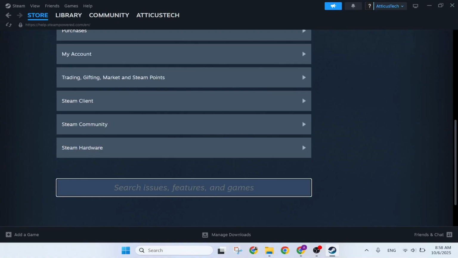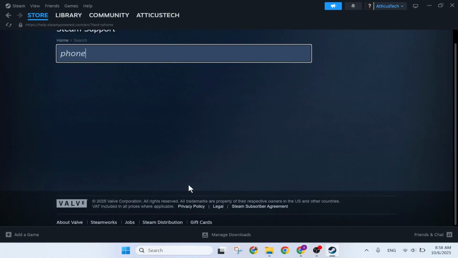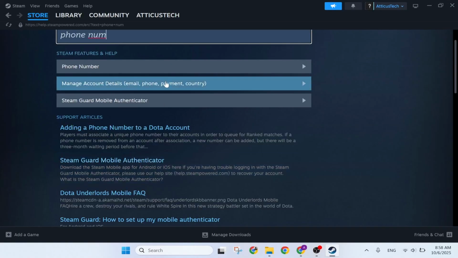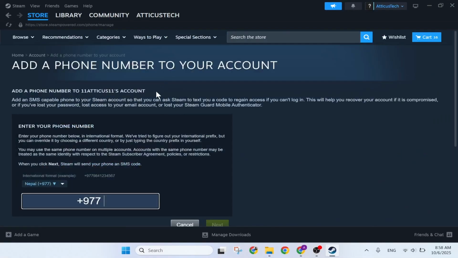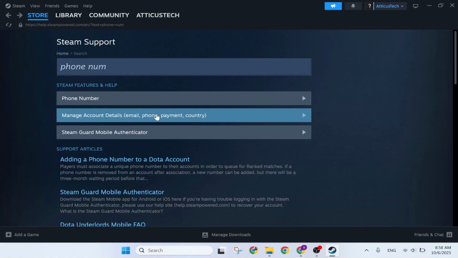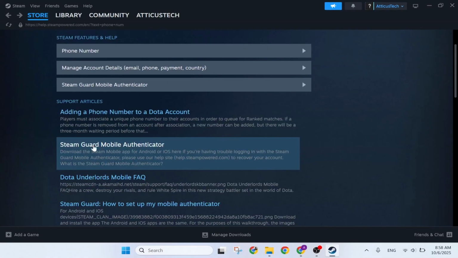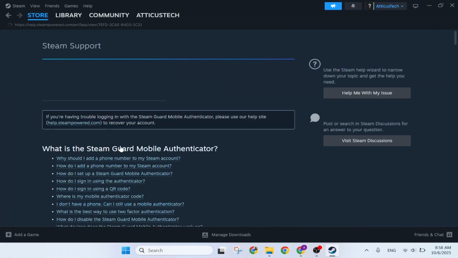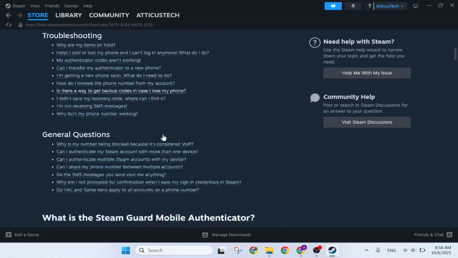So here, you can write phone number. So you can tap on this. My bad here. Let me just go back. So what you'll need to do here is you will need to go to Steam Card Mobile Authenticator. And after you're here, you can scroll down.